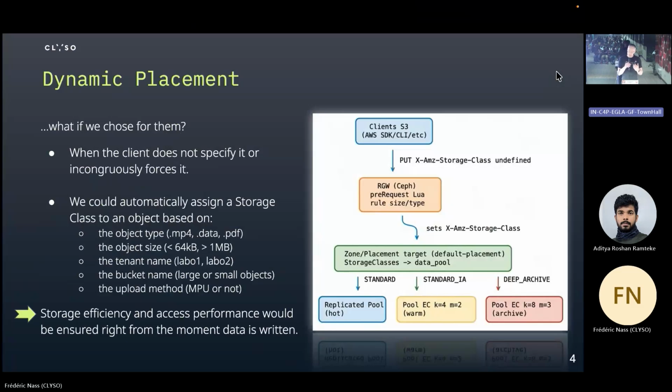So when the client does not specify the storage class that they want, or incorrectly forces it, we could automatically assign a storage class to an object based on the object type, for example its extension, MP4, data, PDF, whatever you want, the object size, whether it's lower than a certain size or more than 1 megabyte, for example, the tenant name, the bucket name, and the upload method. Would it be multi-part upload or single put command? Storage efficiency and access performance would be ensured right from the moment the data is written.